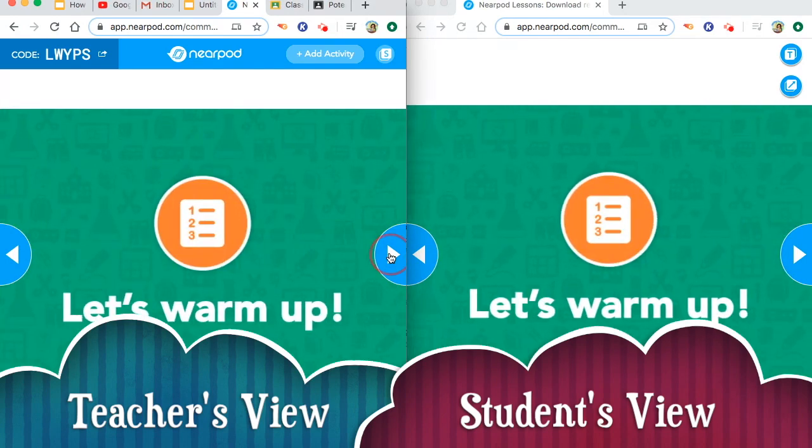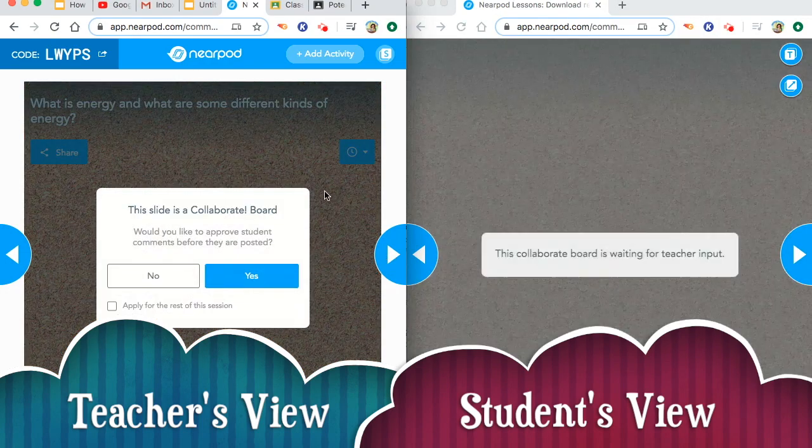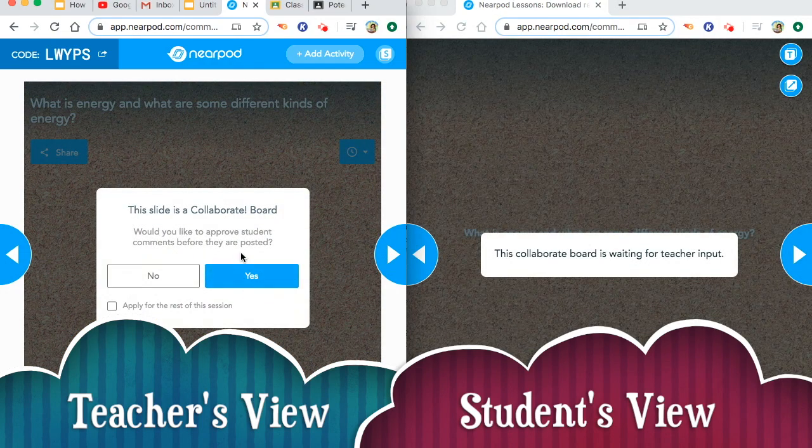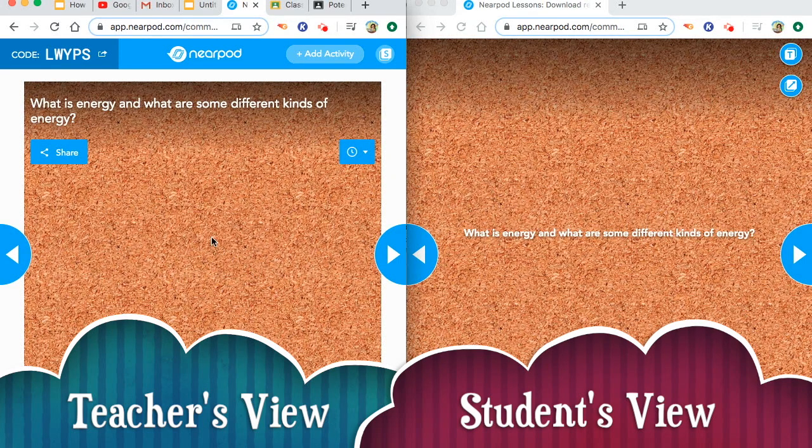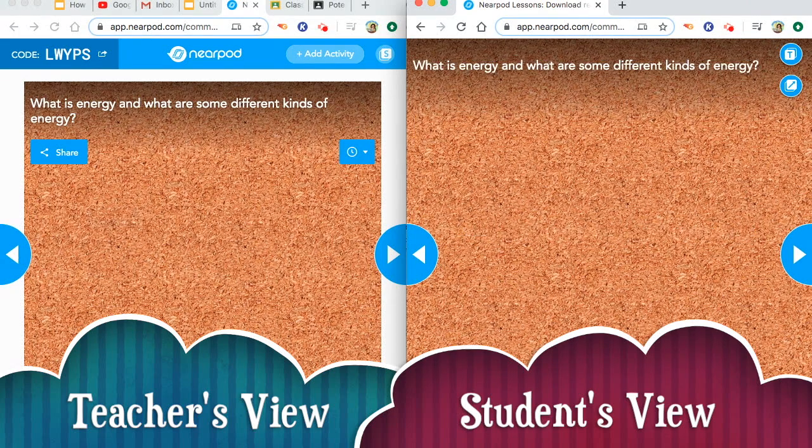And then there are some questions. Say for example, this one: would you like to approve students' comments before they are posted? It's up to you. I will just click no for this one. So what is energy? And this is how the students see it in their Nearpod. They will put their answer at the bottom, and then post.